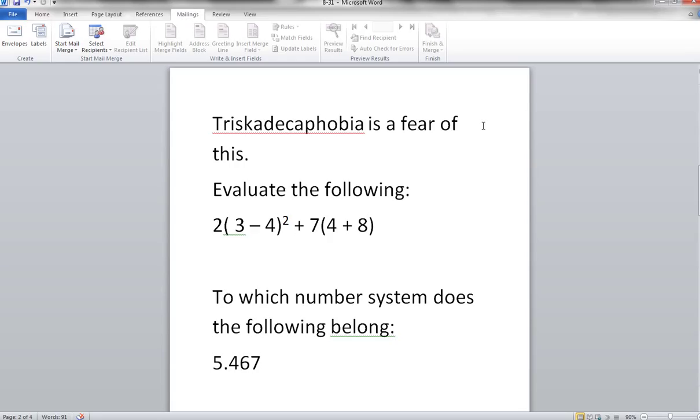Okay, so 3 questions for the warm-up today. The first was trivia, and the answer we'll talk about in a minute. Triskaidekaphobia is how you say that word. And then the second one is evaluating using PEMDAS, so parentheses, exponents, multiplication and division, addition and subtraction.